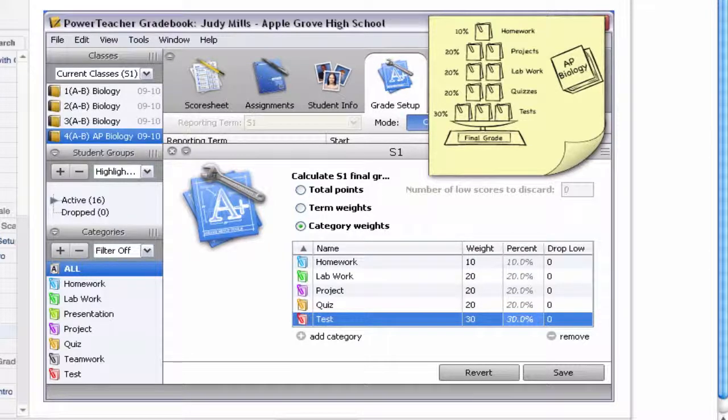Notice that as you enter the category weights, the percentage column is updated. Or you could just enter how many parts you need of each category in the weight column. 1 for homework, 2 for lab work, 2 for project, 2 for quiz, and 3 for test. If you want to employ the discard low scores strategy, enter the number of low scores to drop from each category in the Drop Low column. In this case, use the default value of 0. When you have finished weighting the categories, click Save.